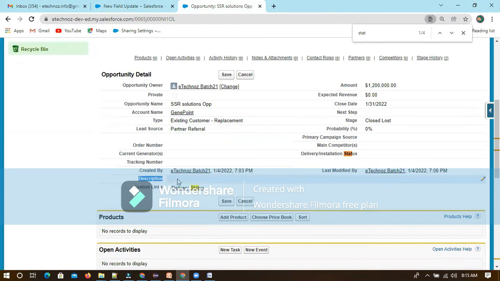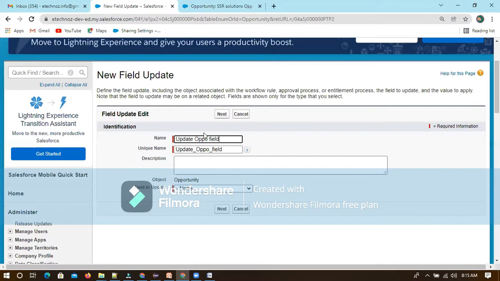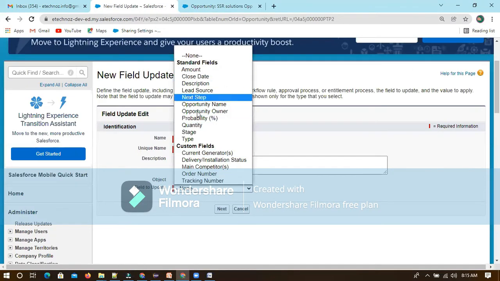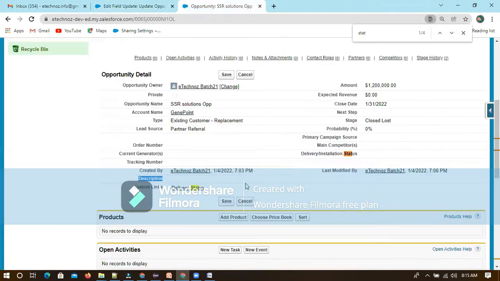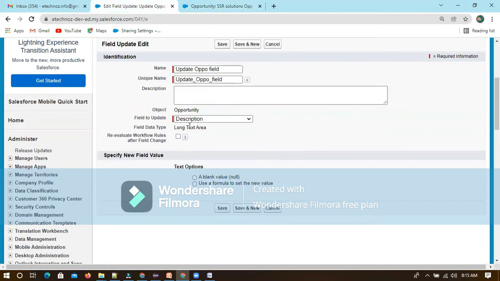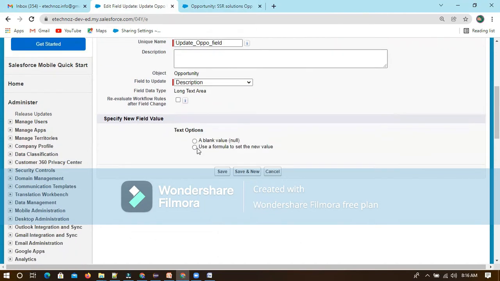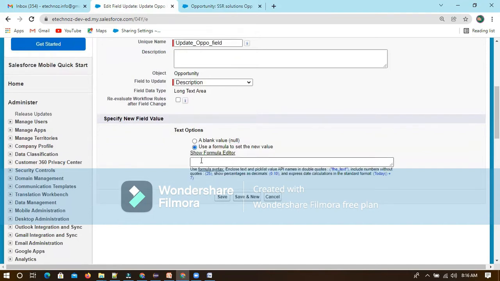In the description, I just want to write something. Let's go to standard fields. Can we find description? Yes, within this opportunity description I just want to write whether it is accepted or rejected. The type is long text area, so this is the field. So I'm updating the description field from the approval process. There is the option to reevaluate workflow rules again, but right now I don't want to select this. It can go with a blank value, but we want to give some sort of message.